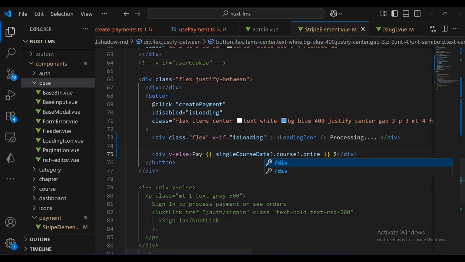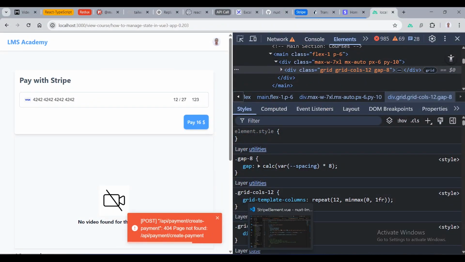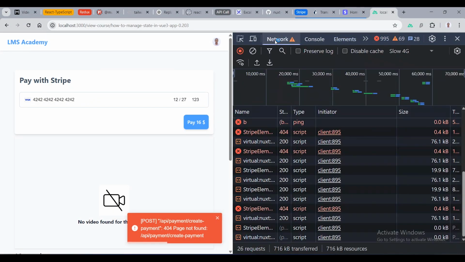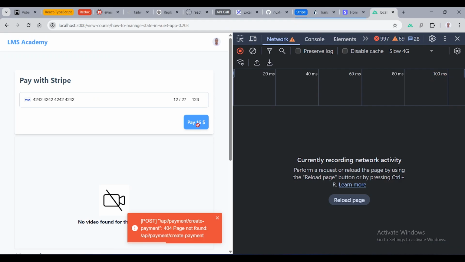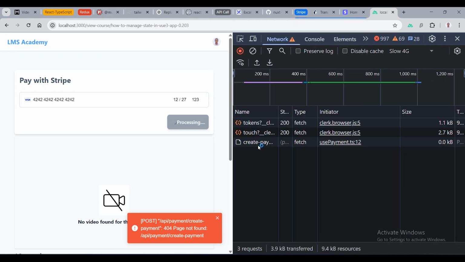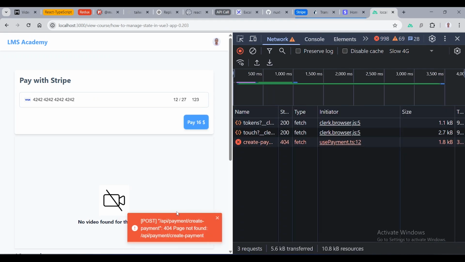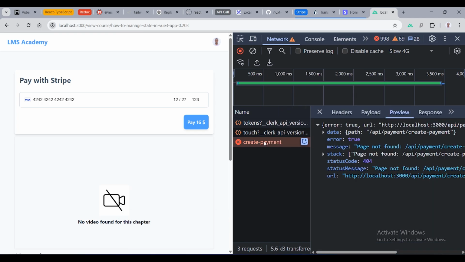Okay, and here you can see for the endpoint, if you head into the network tab here and click here again on payment, you can see this says they don't find this endpoint. You can see, and here we pass the API payment, create payment. Now let's check here.